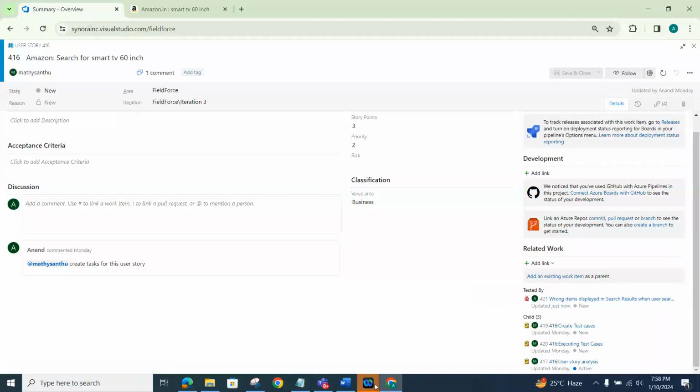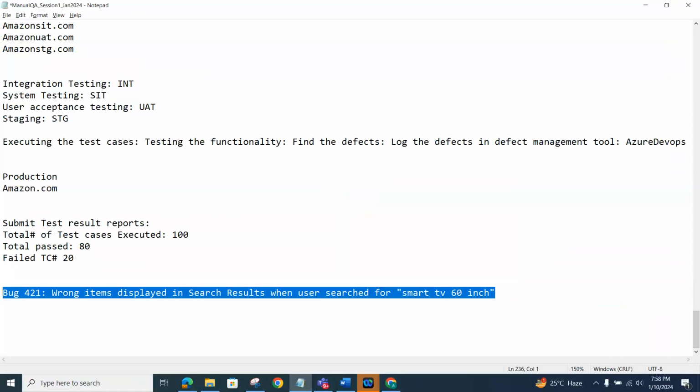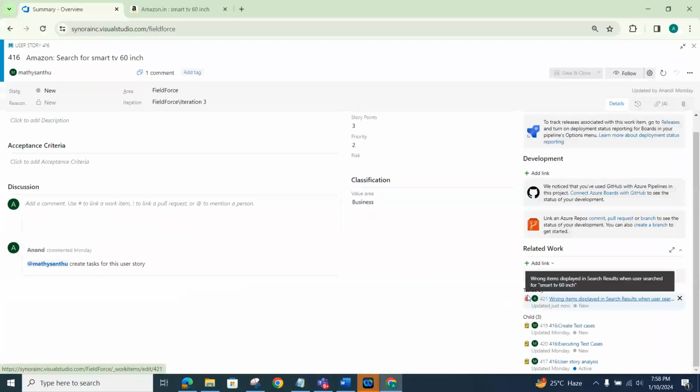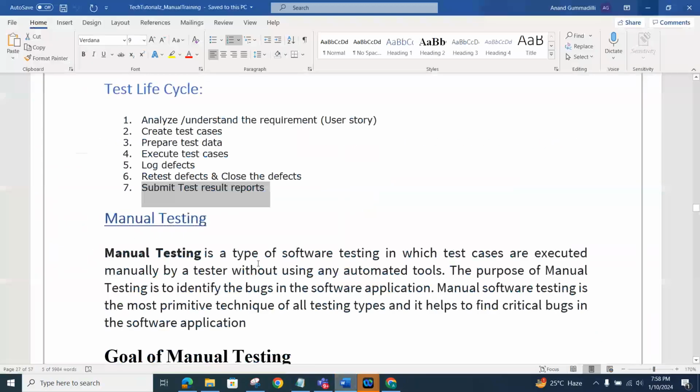Understand? So now you can ping this one in the chat window. Normally you will have the groups in the teams, so you can say, hey, I created this bug, and then the developer will immediately start working on this one. So that is about logging the defects while executing the test cases. While executing the test cases, meaning testing the application, you are logging the defects. This is how you will log the defect.